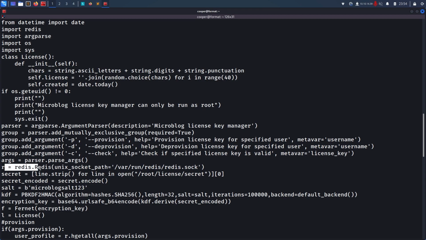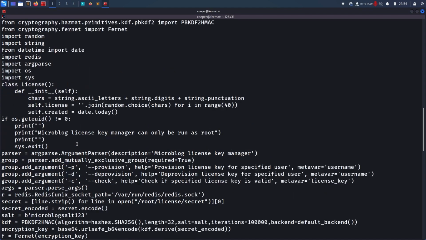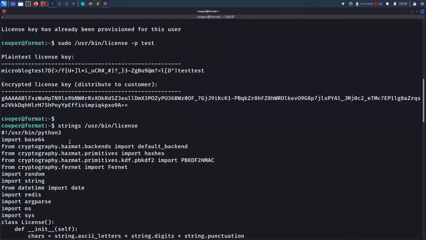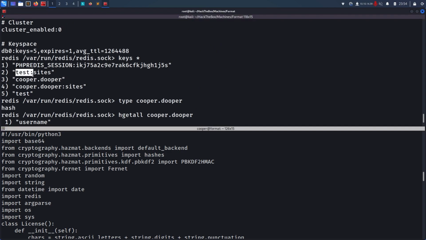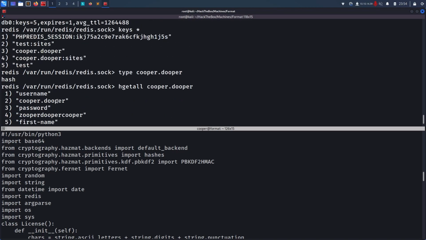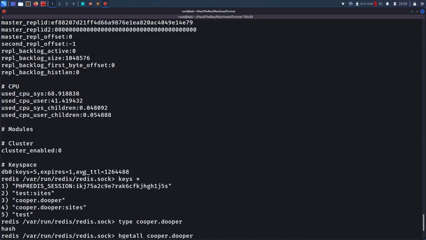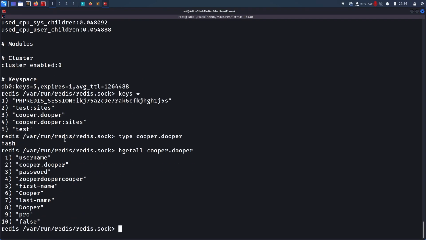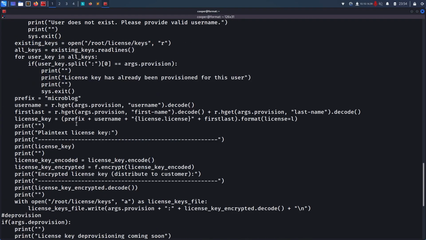Oh, here it is. The Redis socket path is this, so it is connecting to the socket and retrieving the usernames from here. So we have test, Cooper, and test. The other ones are not interesting. So it is getting the username, first and last name, and then license key is equal to prefix plus username plus this thing, dot format.